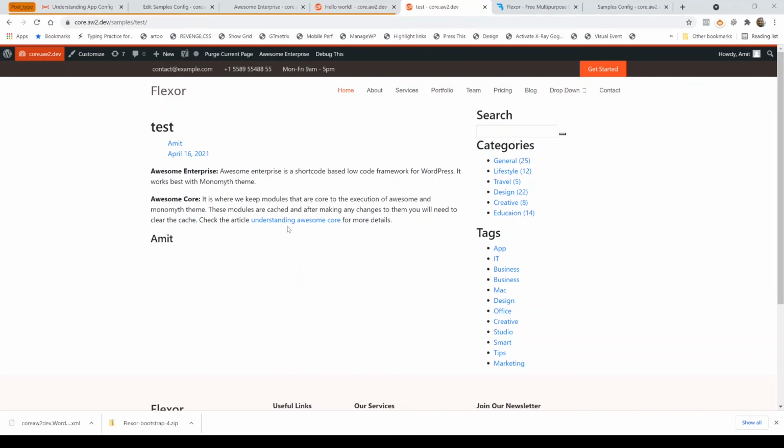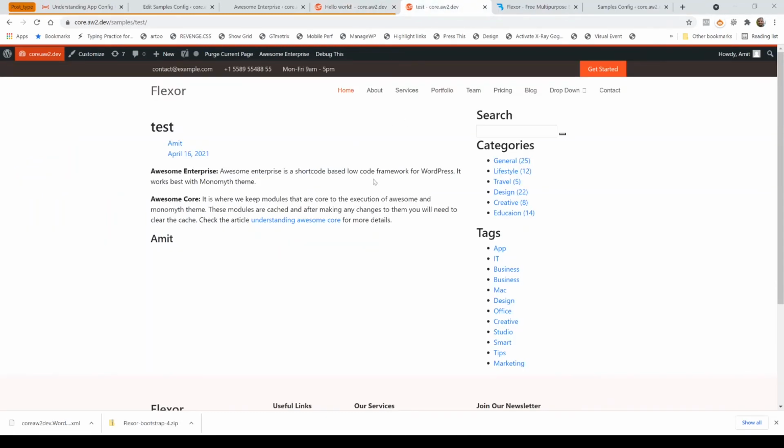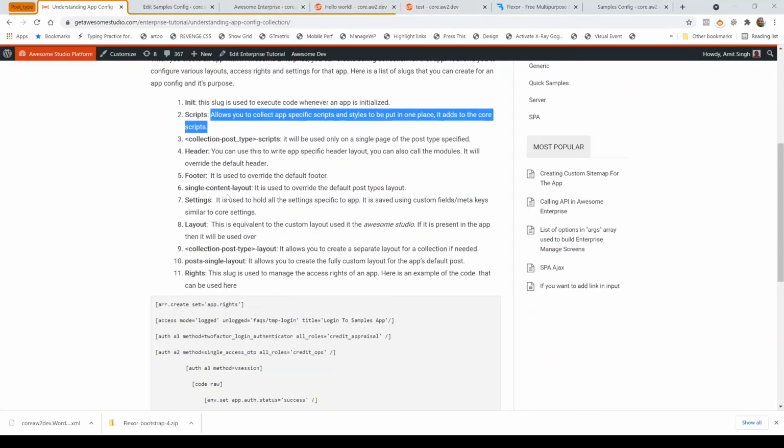So this, while not a great looking layout, is a different layout from the main layout. So you can see that while the main content layout still looks like this, we have customized the app's single content layout. Now the app config has other options as well, like post single layout. Of course, we have single content layout. We also have post single layout. We have collection post type layout to overwrite modules or pages. And we have one more interesting option, the layout.